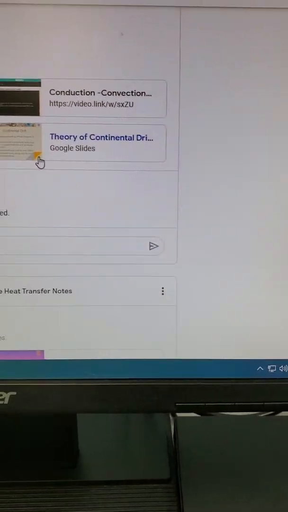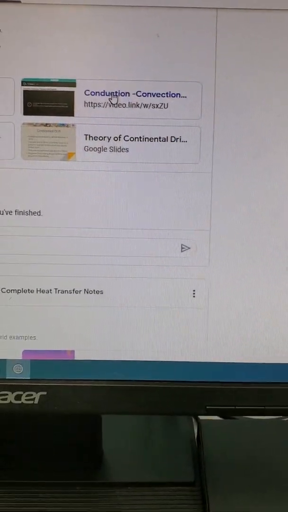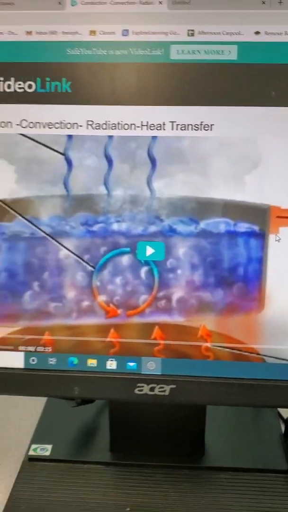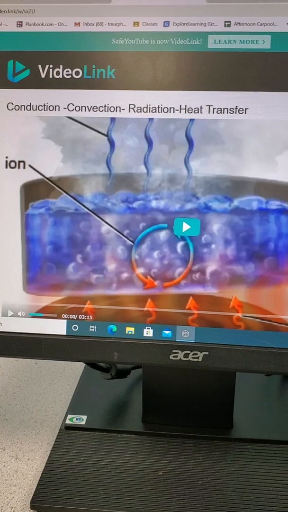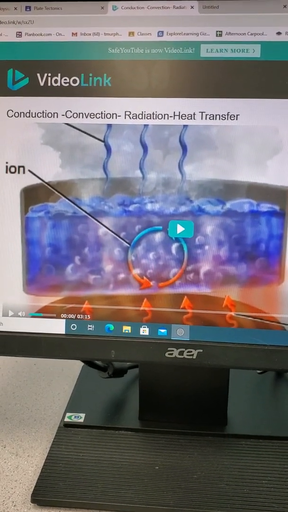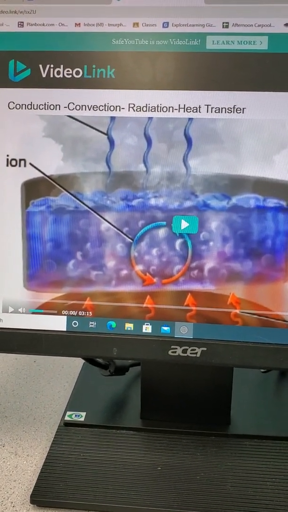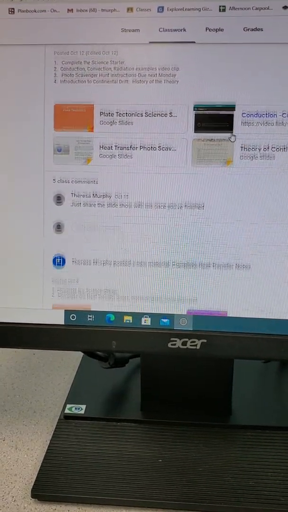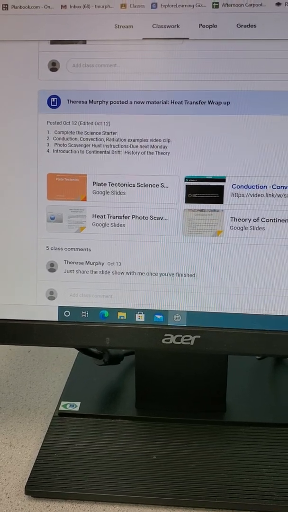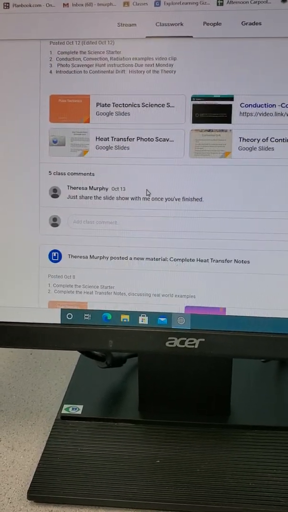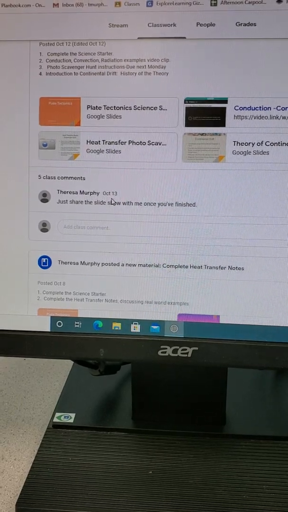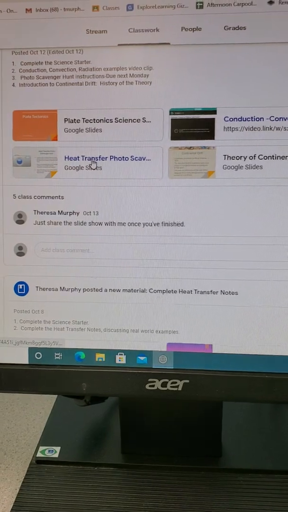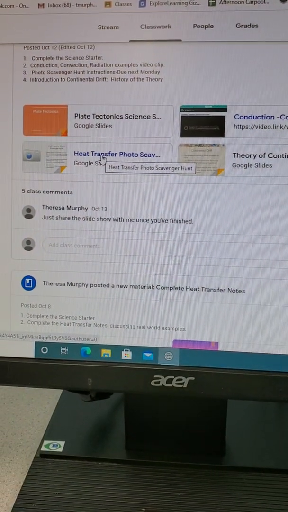The other thing that you'll want to look at when you do that heat transfer project, there is this video here that'll give you some ideas about things you might take pictures of and review conduction, convection, and radiation for you. So click on that link and watch the video. These were all posted, let me see the date, October 13th. So that's the date you're going to look for these. So watch the video over here and then go and check the requirements for the photo scavenger hunt.